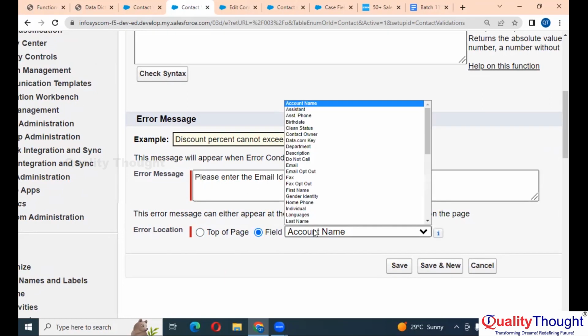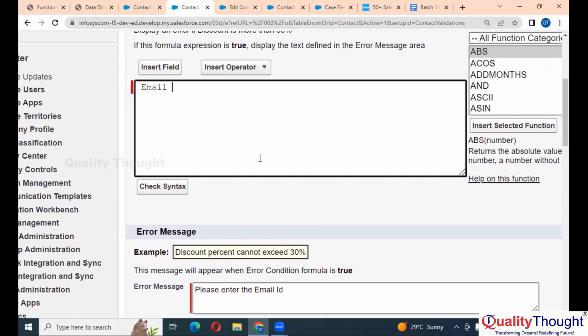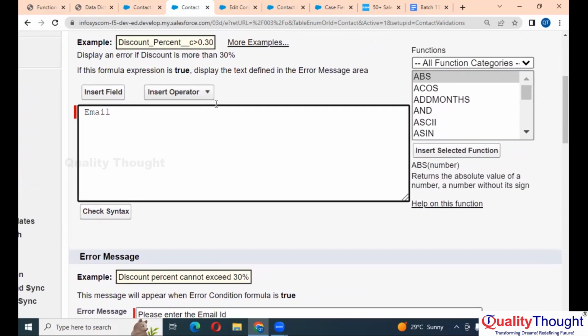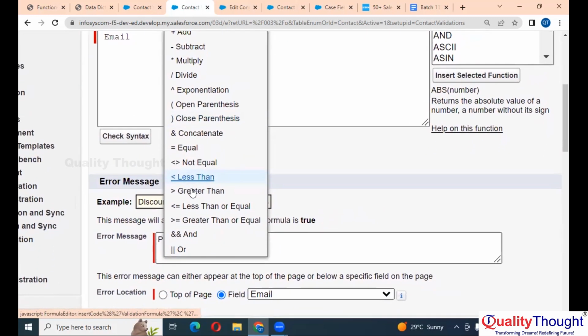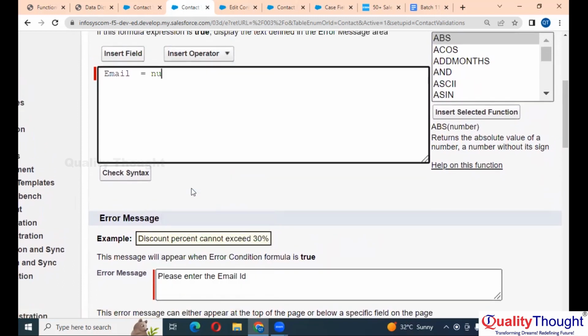The email field, right? What logic should I write here? When the value is null. When the value is none, right? Now let's take the operator. Is there anything called equals to, or can I write something like null?